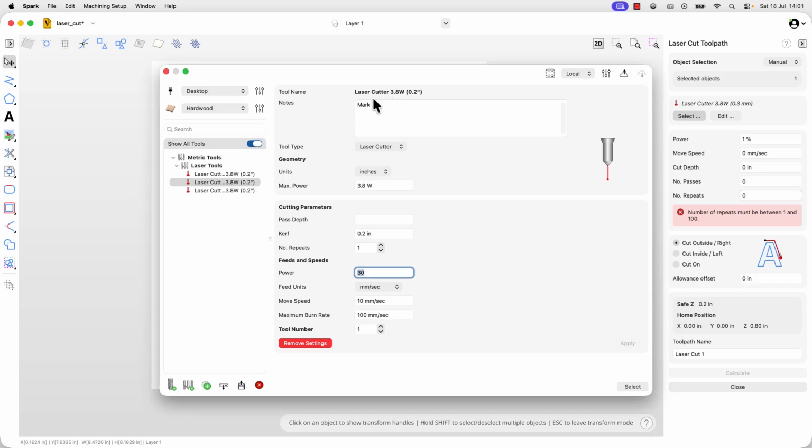As mentioned, we've got the notes field where we can enter reminders and useful pointers, which will assist us, such as tool numbers and the application of the tool. And just above this, we've got the tool name. The naming convention here is the type of tool, then the laser power, and then in brackets the laser curve.